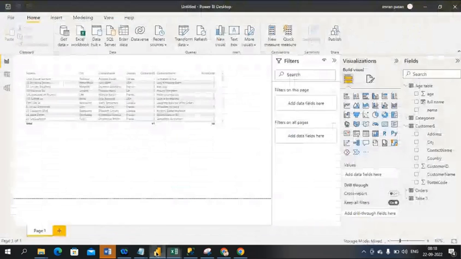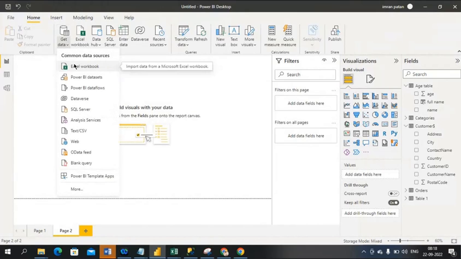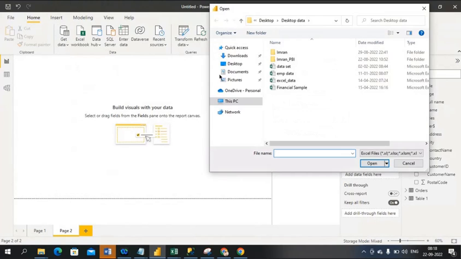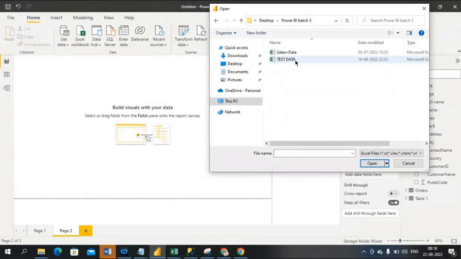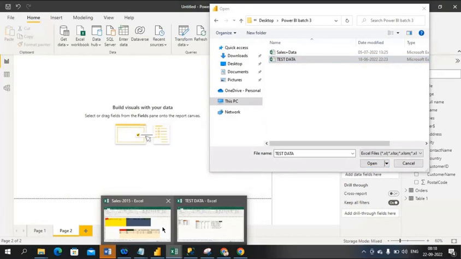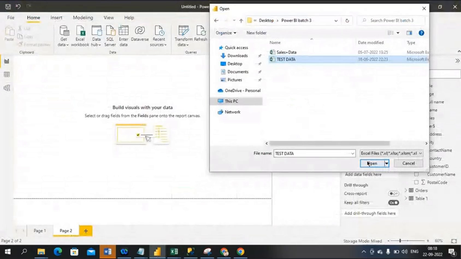Okay, let's see. So I just get data, Excel workbook, desktop, test data. Okay, this is a file, right? In this file, again the sheet name is data, which I kept. Test data, open.